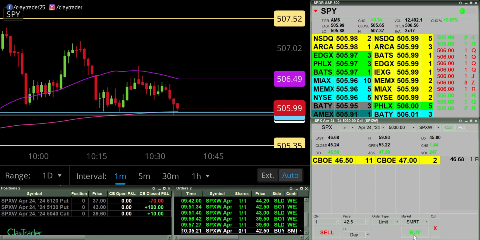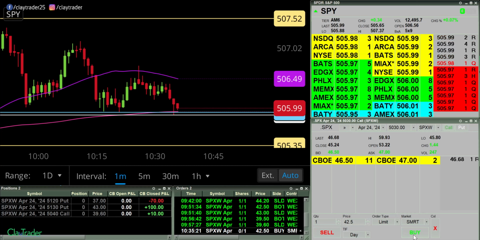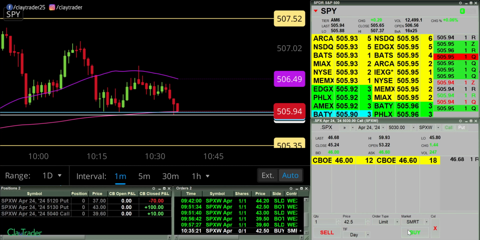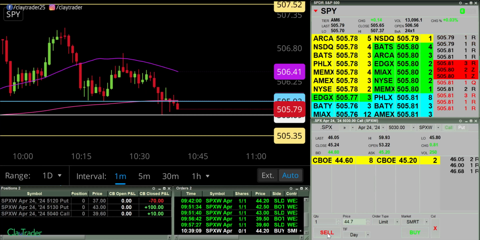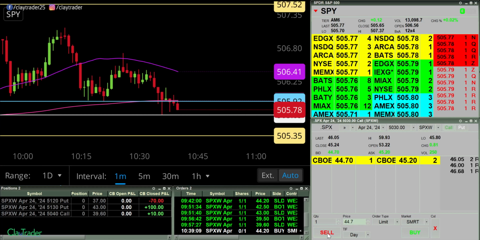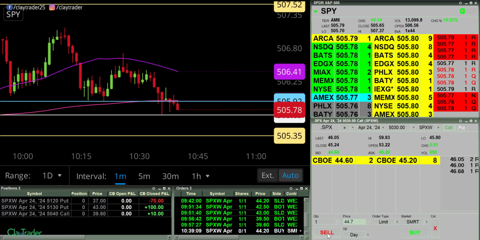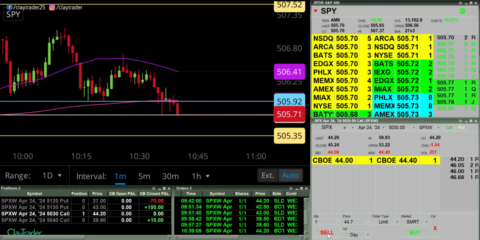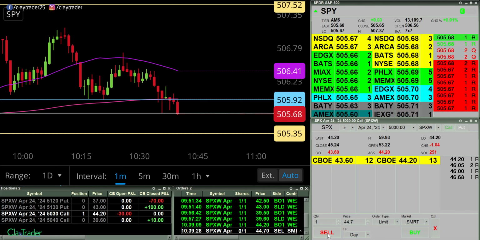So let's see, this pullback wants to come down some more here. All right, I'll pause. Have an order at 44.20 here. In at 44.20.